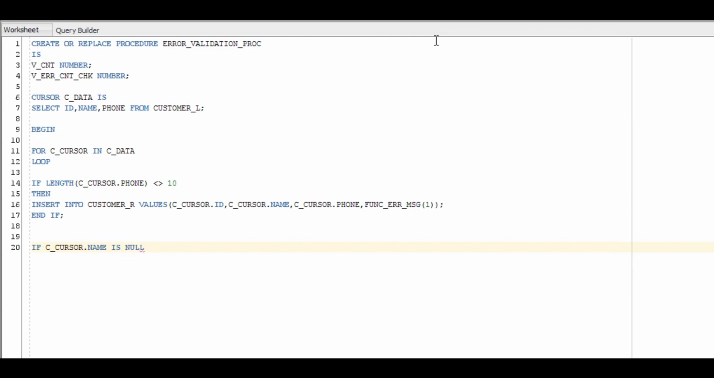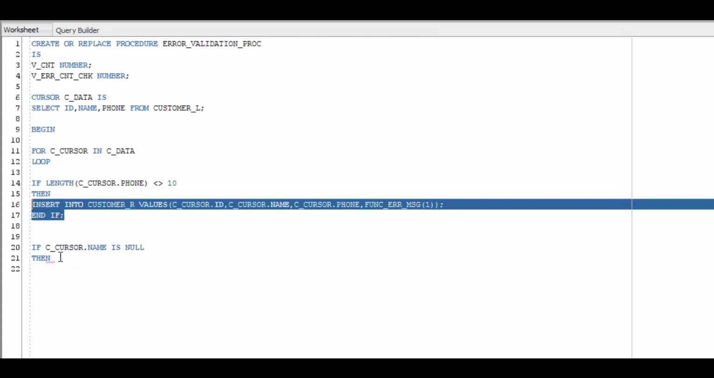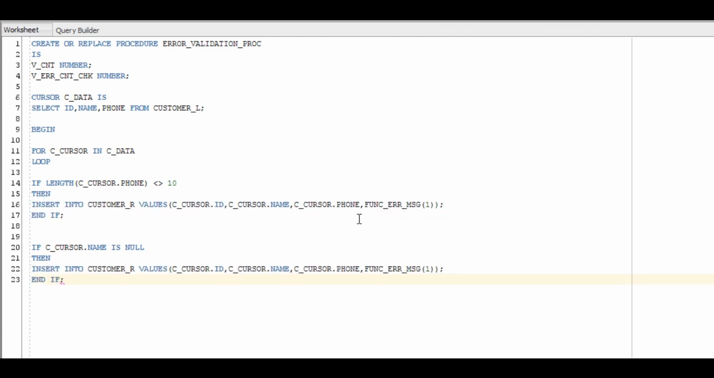Similarly, we are now writing the second business rule, which is name should not be null. Otherwise, we'll insert the data in the reject table. And now, in the function, we need to change the parameter to number 2, because it is our second business rule.